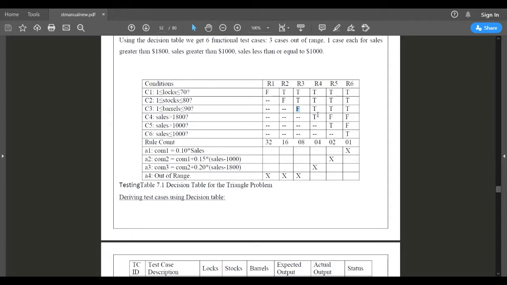Then either C4 should be true, or C5 should be true, or C6 should be true. So concentrate here. When C1, C2, C3 conditions are true, I need to check the conditions C4, C5, C6. Out of these three conditions, one will be true and the remaining conditions will be false, or else not applicable. Is that clear? Now I'll move to R4.